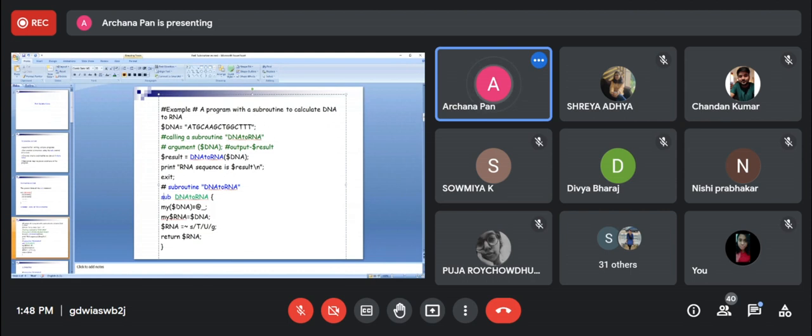My dollar DNA is storing this input, and then this RNA is storing your DNA sequence. Then you are using the tr operator, substituting T by U. Returning means it will go to here. If you do not give the return option, automatically it will go there, but you should always give the return. You return this one, it will go here, and again it will go here. So this result will hold your RNA sequence.